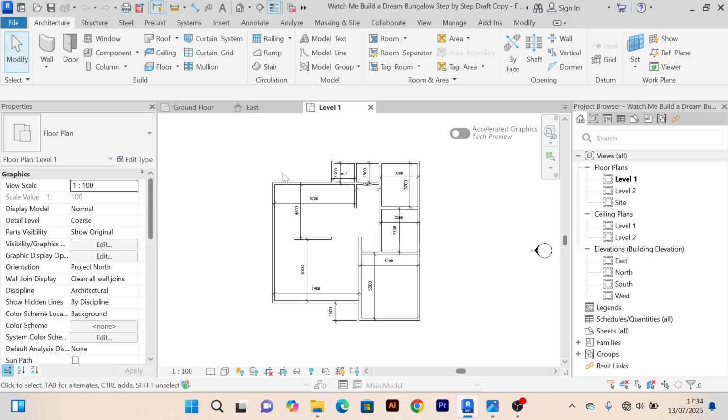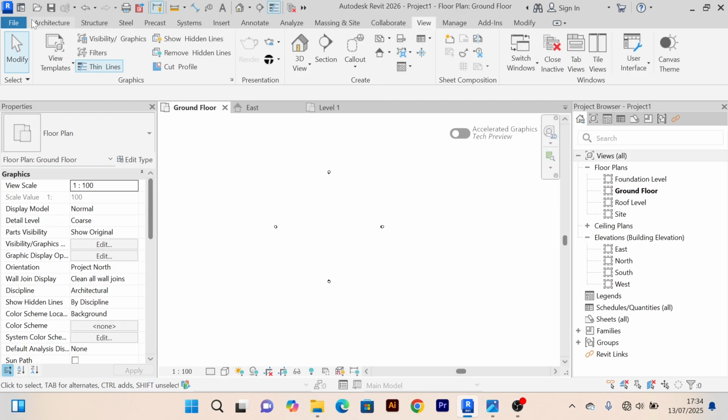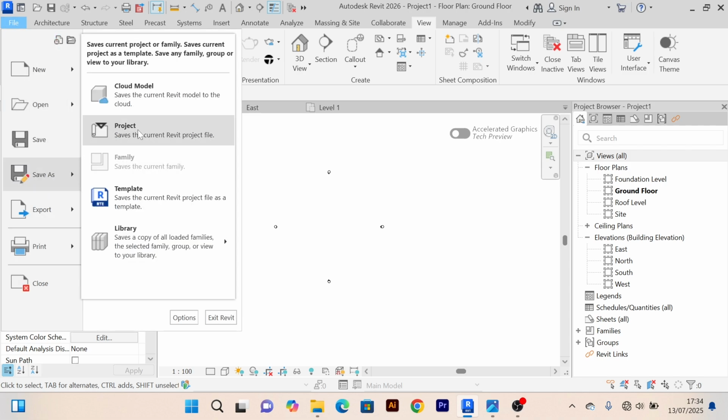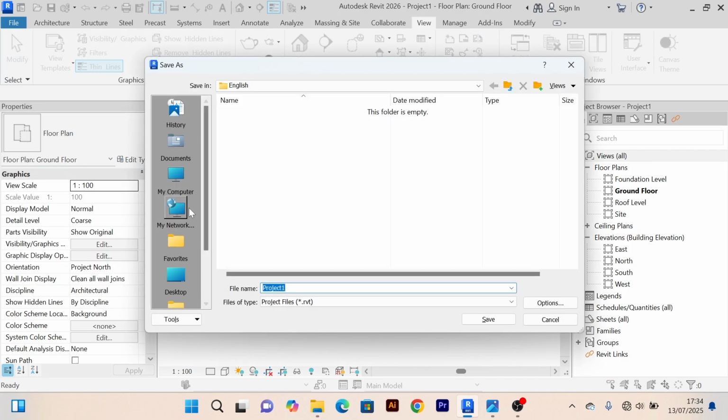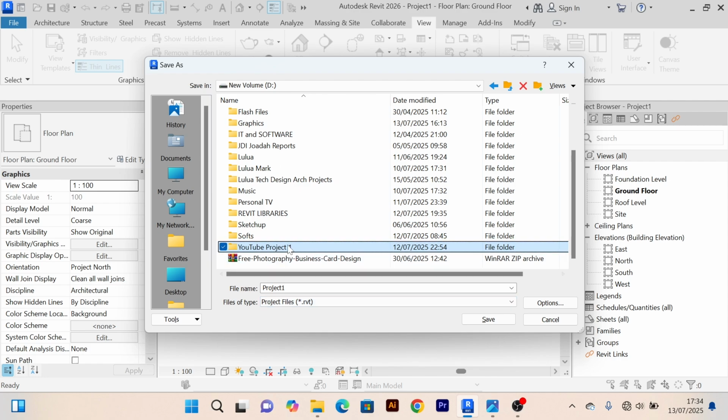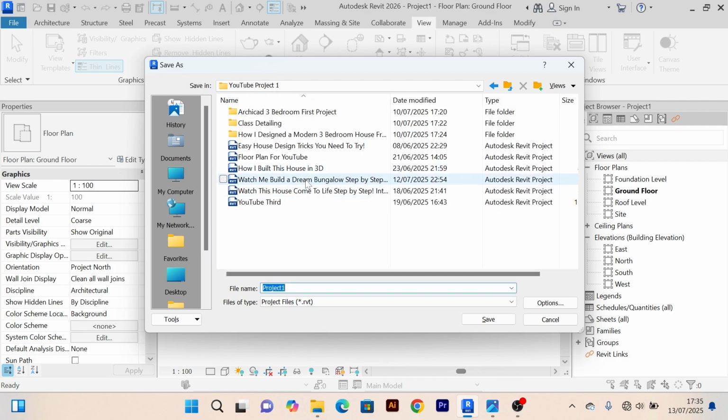And we are going to save our work before we lose it, because in Revit, when you don't save work, then you lose it. That means you'll start your work from scratch again. So the title is going to be Watch Me Build a Dream Bungalow Step by Step. So I'll come to our project, then you go to File, you come to Save As, then you save as a project. Make sure you choose as a project, you click on that. And then for me, I have where to save. Let me look for my YouTube, then I'll open that, and then I'll say here, let me just do as if I want to rename that.